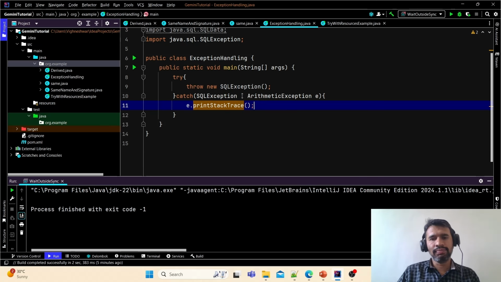We have to use the pipe symbol between different exceptions, and here you can mention a log statement to print the exceptions. The recommendation is always don't use e.printStackTrace. Instead, add a log statement and extract what is required from the exception instead of printing the entire stack trace. I hope you understood how you can handle multiple exceptions in a single catch block efficiently.